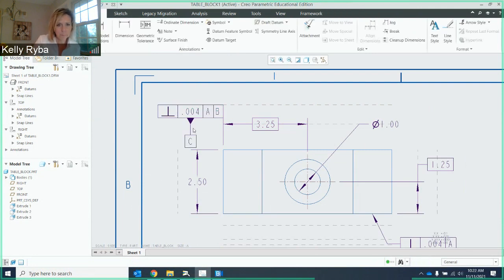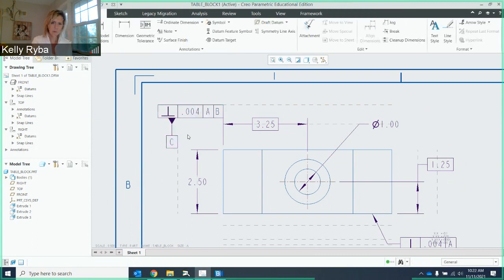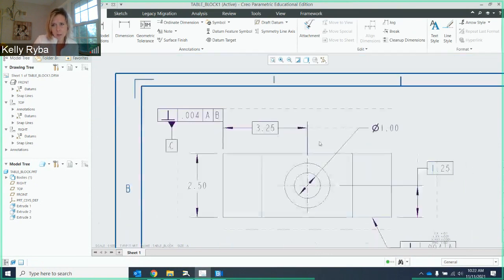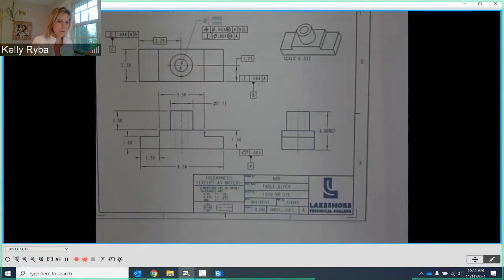Okay. Now I'm going to grab onto this guy, and when I do, I'm going to pull out so that he's away from that other dimension. Okay, there we go. So there is basically the dimensions in place for the top view. But I do need to do my 1-inch dimension here. So let's take a peek back to the drawing.